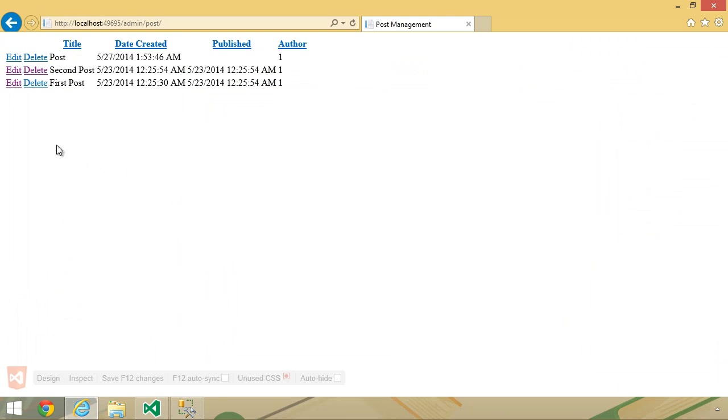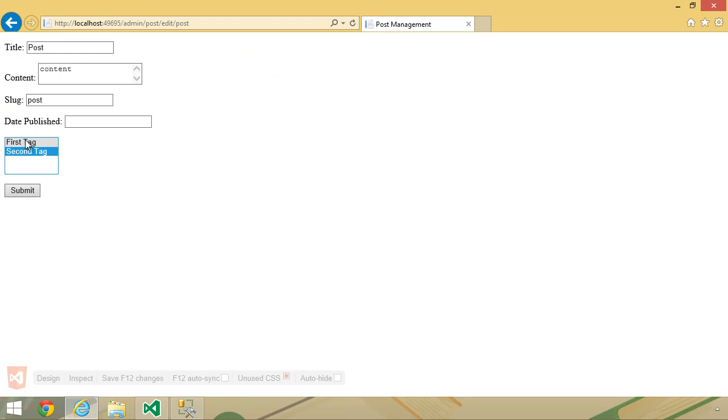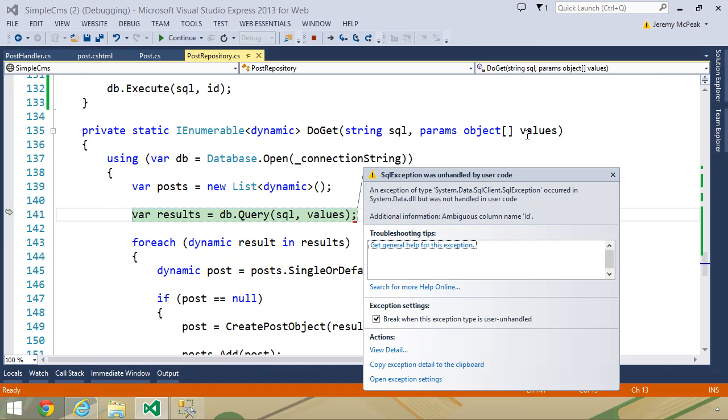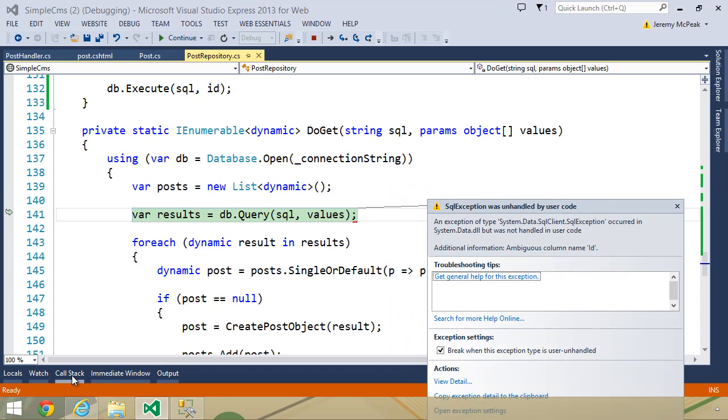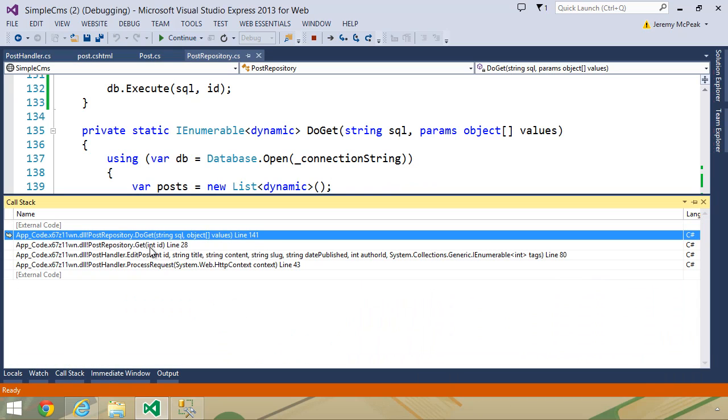Let's edit a post. So let's go back to that third post and let's add the first tag so that both of these tags are selected. We'll click on submit and we get an error. Let's see, ambiguous column name ID. Well, I thought that we had avoided that, but I guess we need to look at the call stack. Where is this getting called?